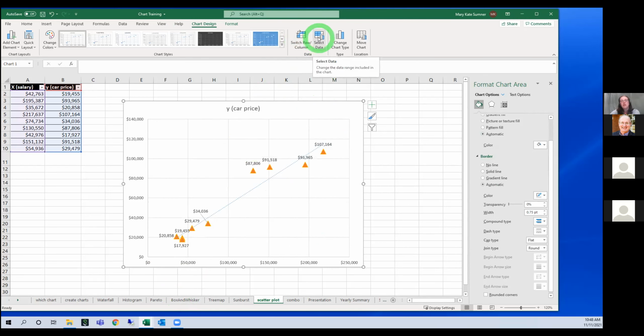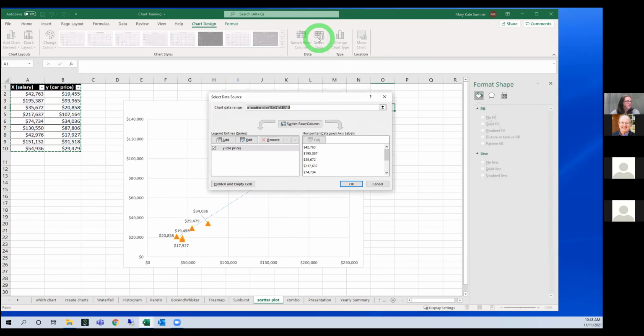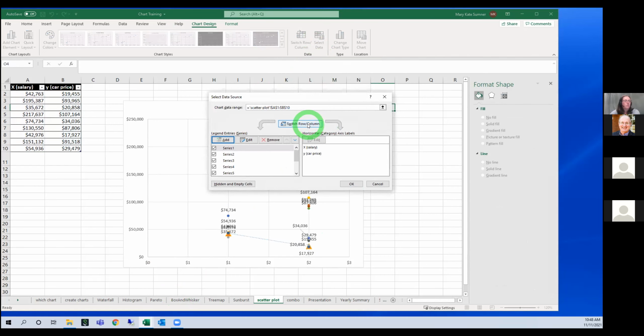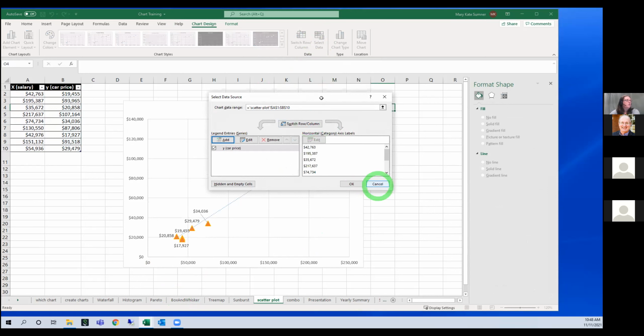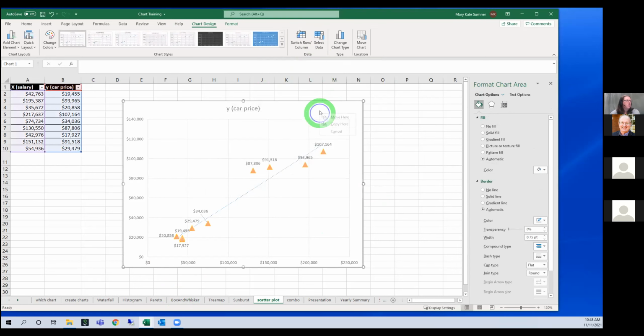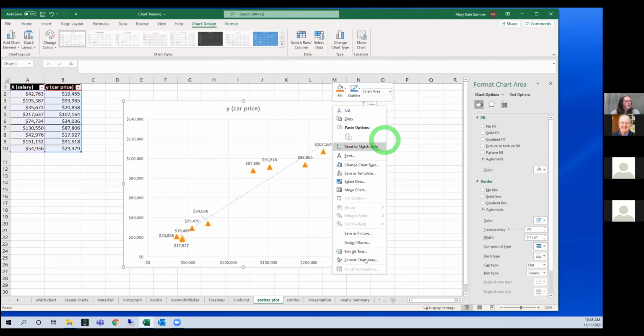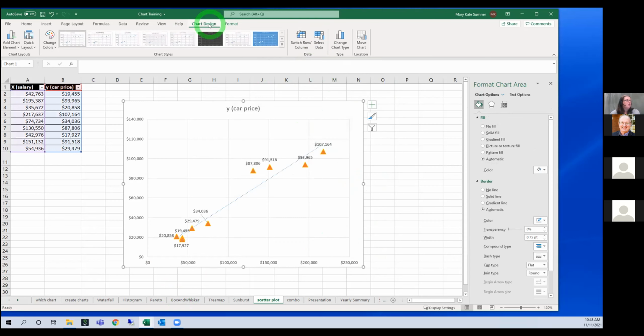You can do that also by selecting select data. And when you click switch row and column, it'll do that there as well. So probably what I would do, and I think you can right click and look for that select data item. But for me, I feel like going up here to that chart design tab is the best, quickest way to do it. Any questions on that?